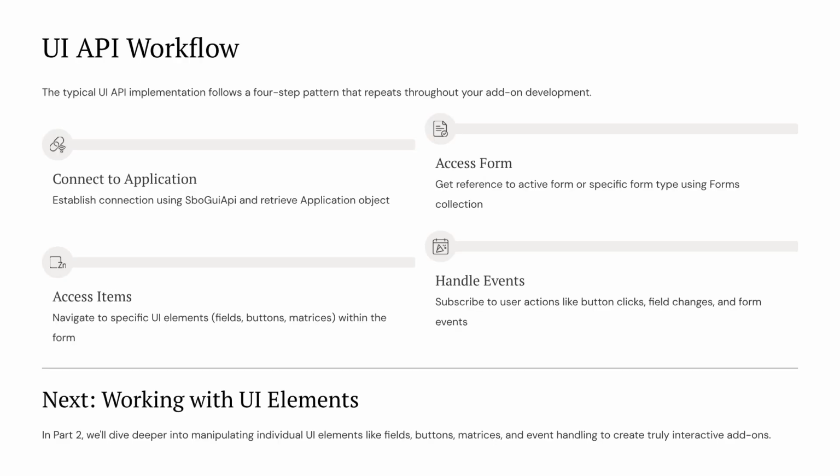The UI API implementation follows a four-step pattern: connect to application, access form, access items, and handle events. This process allows you to establish a connection, find the form, navigate to specific UI elements, and respond to user actions. In Part 2, we will focus on accessing and manipulating UI elements.